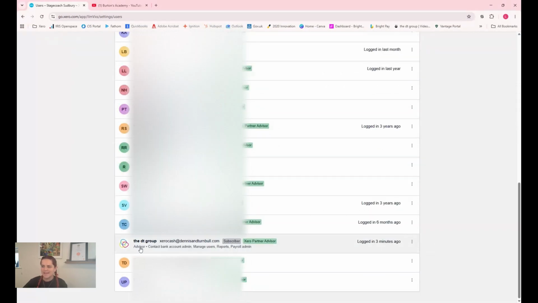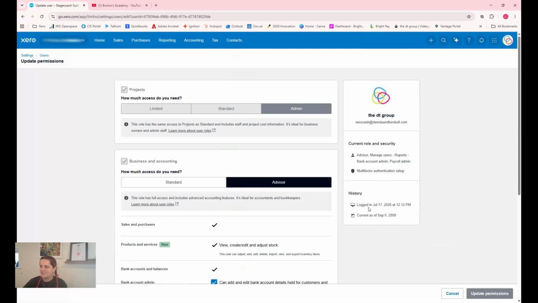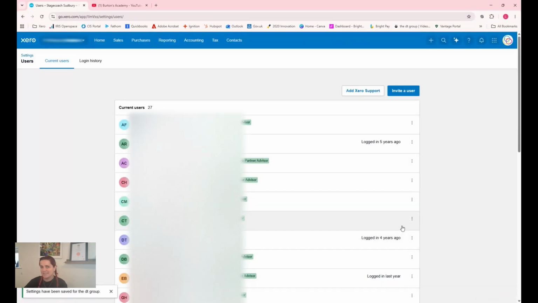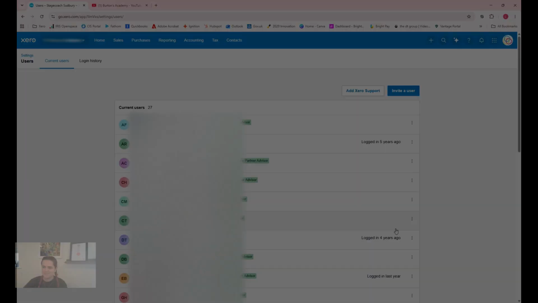And if, like me, it doesn't have anything in relation to Making Tax Digital, what we need to do is come on over on the three dots, change permissions, and scroll down to this field, Making Tax Digital VAT Returns, and click on the button. This means that I can file VAT returns to HMRC directly from Xero, and then click Update Permissions. If you don't have access to do that, then you will need to go and check with your accountants to see if they have access to grant this for you instead.